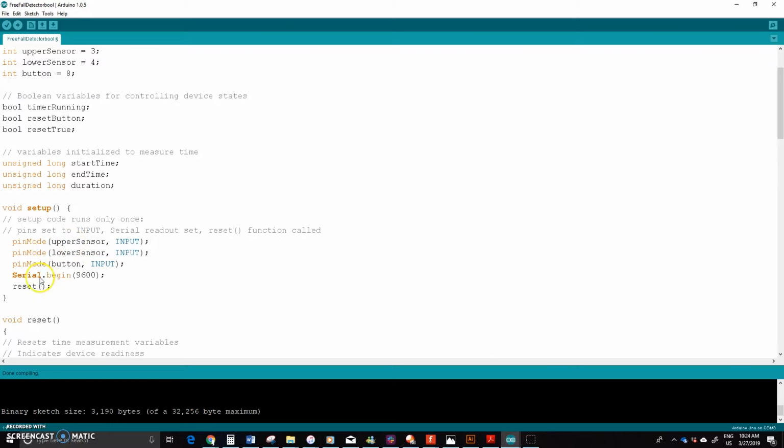Now the serial begin, don't worry too much about this. The idea here is that the Arduino can communicate back to the computer at 9600 baud, which is just the number of bits per second that's being transferred, and it's just saying begin our serial connection with our computer. Don't worry too much about that, like I said, but the idea is that that allows the computer to communicate with the Arduino and vice versa.